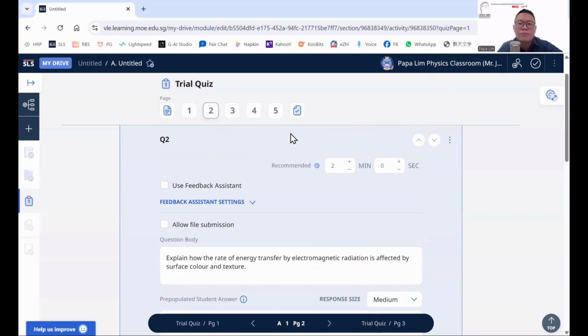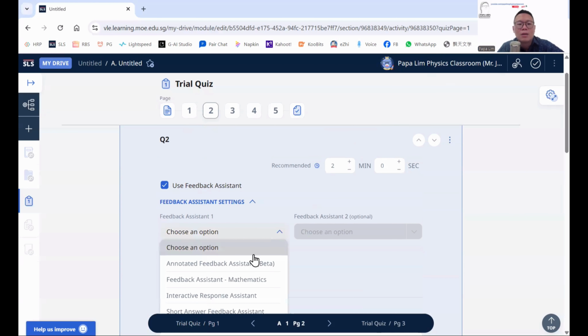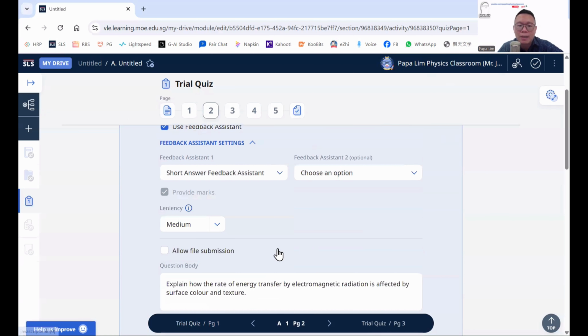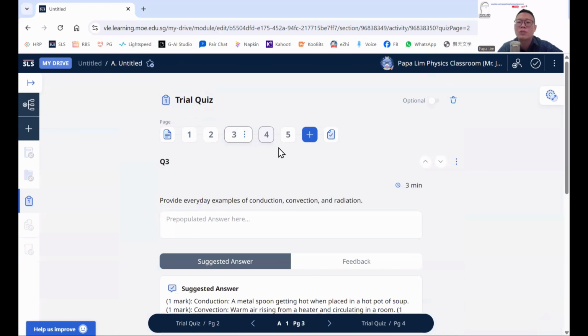So if I have 5 questions for which I want to use the feedback assistant, I will have to click it 5 times. So I repeat what I did for question 1. Click on feedback assistant. For feedback assistant 1, I choose short answer feedback. Leniency, if I want low, I will just leave it as low. If I need file submission, I will click on allow file submission. Done. So that's for one question. So I will do it for the third question and fourth question and fifth question and so on and so forth. Once you are done, click on the tick button here.